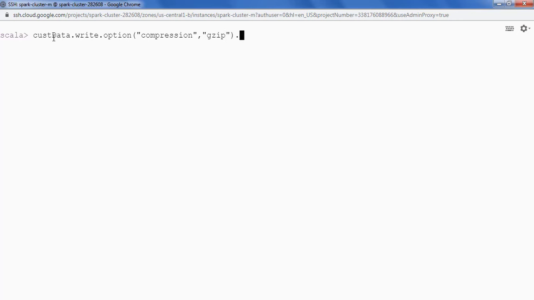Then we have to provide the path. We can provide the path using .json, and we want to save the data in /user/spark/dataset/output. So this is the location where I want to save the data. This is my path. Okay. So we are able to save the data frame using gzip compression in JSON format.